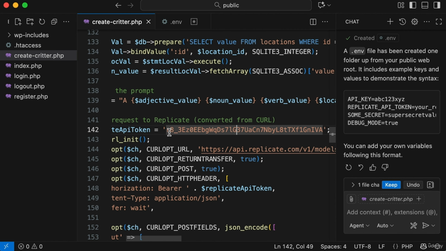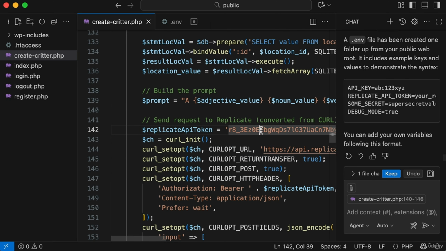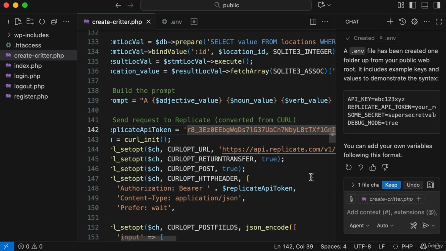Awesome. Now we just need to point towards that env file value in this line of code in create critter, right? We want our source code to not have any sensitive values like this. Now there are literally a million different ways that you could organize this in terms of folders and files and strategies. But here's what I would do.